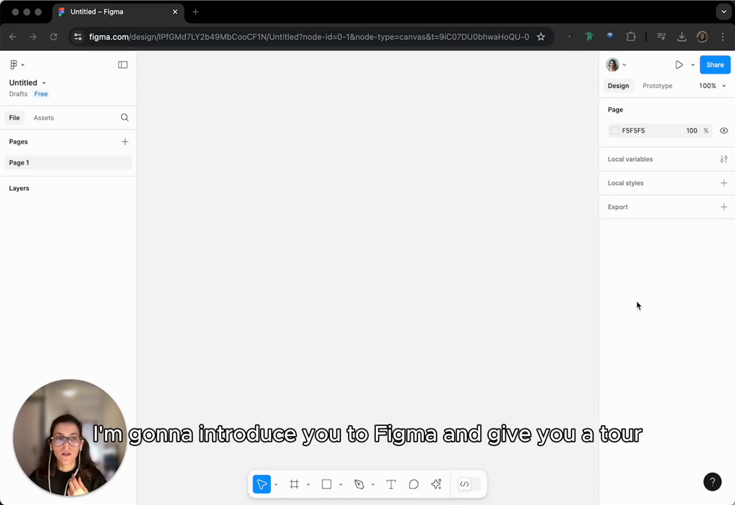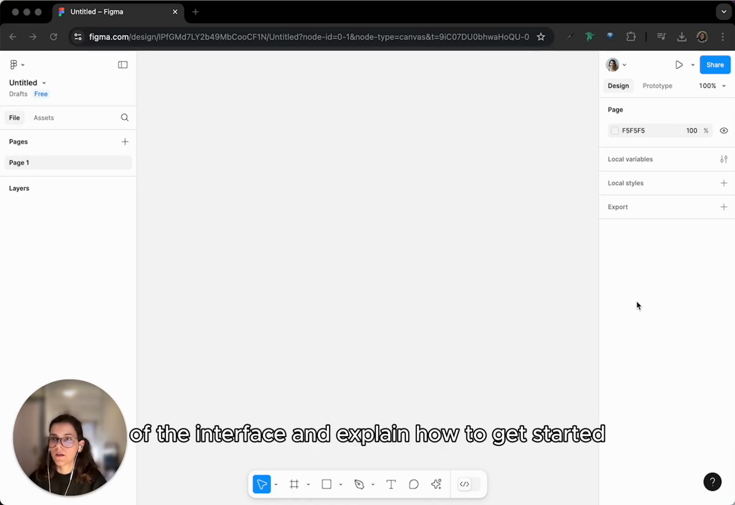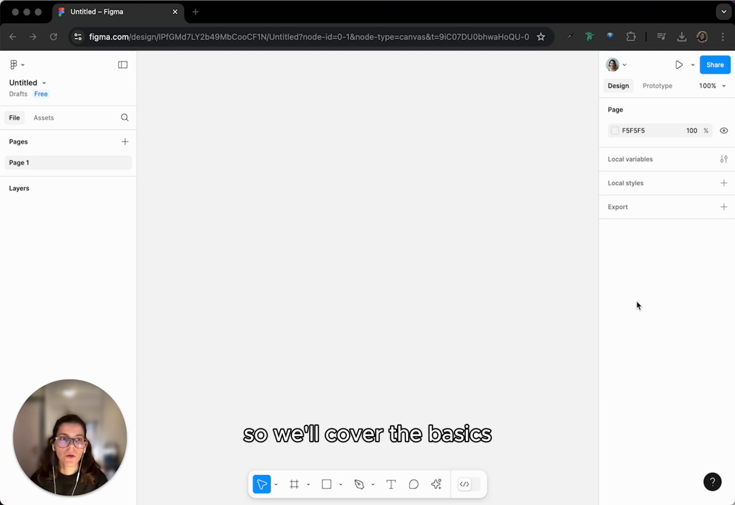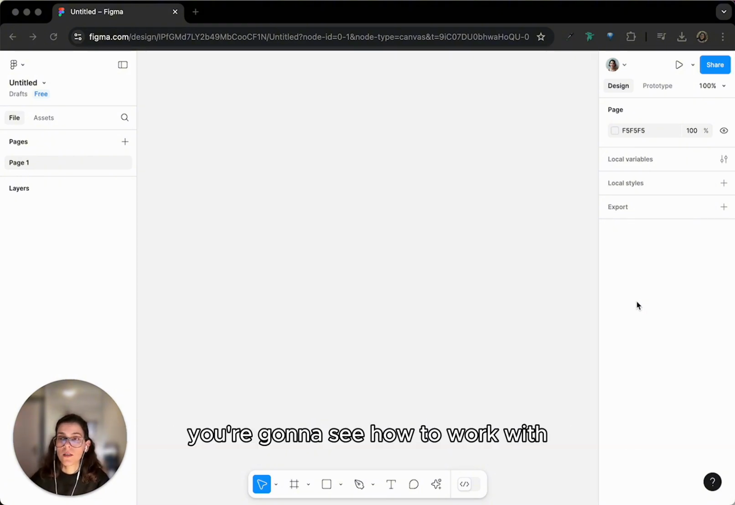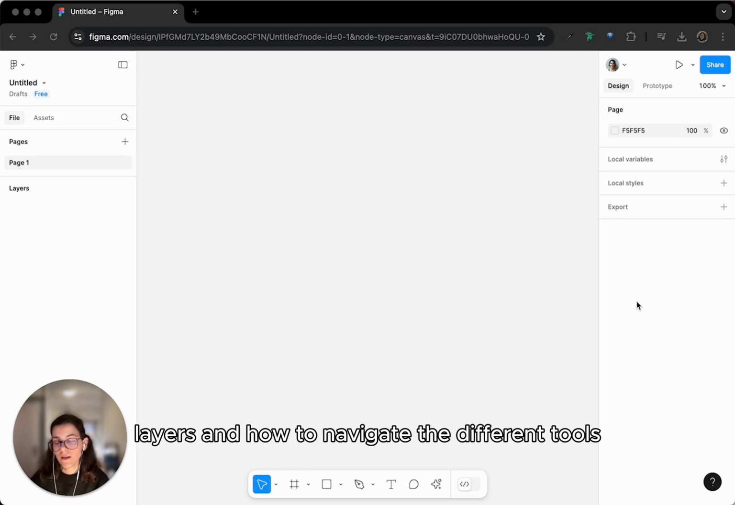Today I'm going to introduce you to Figma, give you a tour of the interface, and explain how to get started. We'll cover the basics. We're going to be creating a rectangle, a basic shape. You're going to see how to work with layers and how to navigate the different tools.